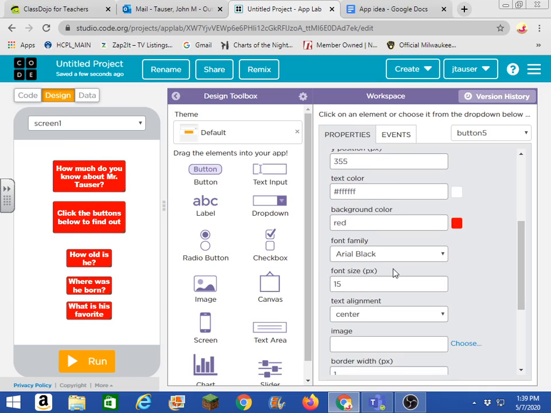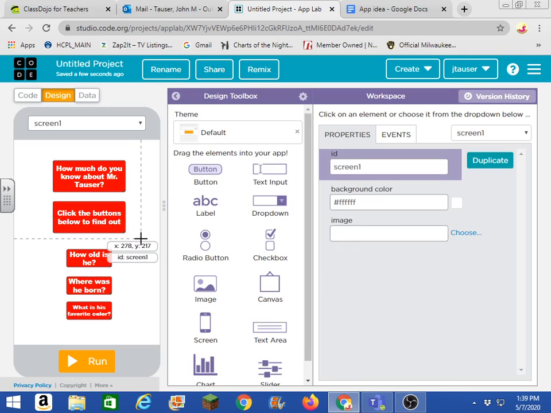So font size means how big are the words, how big are the letters. I'm going to make them a little smaller. Instead of having them be 15, I'm going to have them be 13. Still that doesn't fit. I'm going to drop it down to 12, and I think that'll work. I think you'll be able to see it okay on a phone or when it runs. Okay, so I've got it all done.